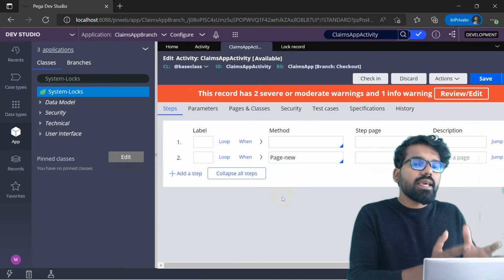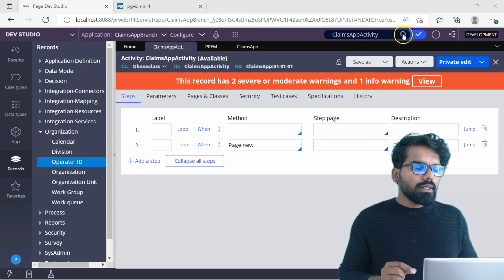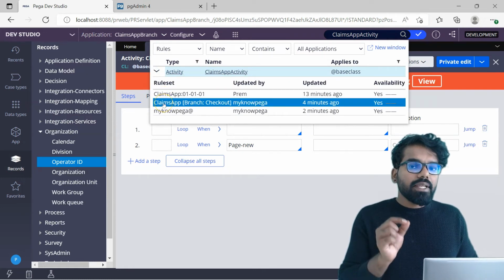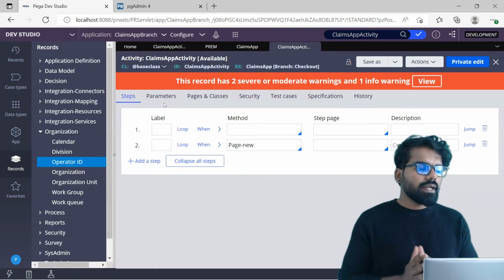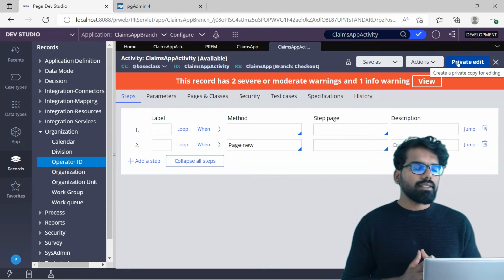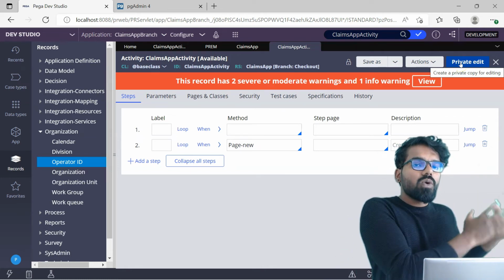Now let's check the same rule from the first developer's point of view. Now here is the first developer. I'm going to search from here. Then I will try to open the same activity from the branch rule set. If I open from here, I get only the private edit option. I don't get the checkout button because the other developer already checked out the rule in his own private copy.